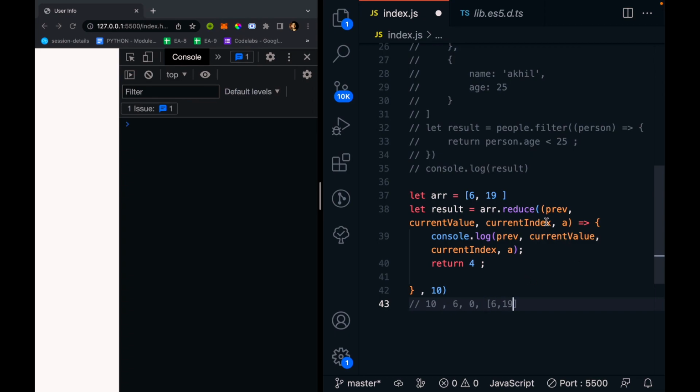So this is the first time this callback is called. And you see what this function returns? This function returns a static number, which is 4. Okay, and this returned value will become the previous value for the next call of this callback.